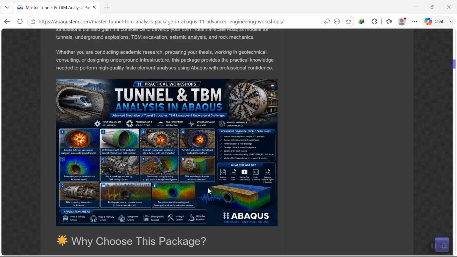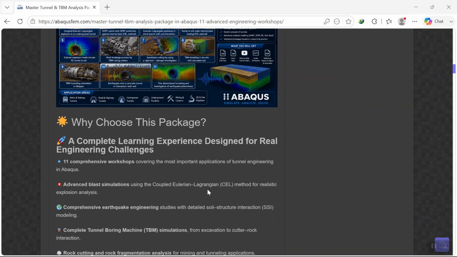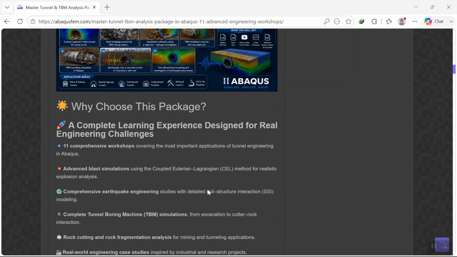This package has been developed to provide exactly that. Instead of focusing on isolated examples, every workshop is based on a realistic engineering problem that demonstrates how advanced Abaqus techniques are applied in practice. The goal is not only to show you how to build a model, but also to explain the engineering concept behind each simulation. Let's take a quick look at the content of the package.